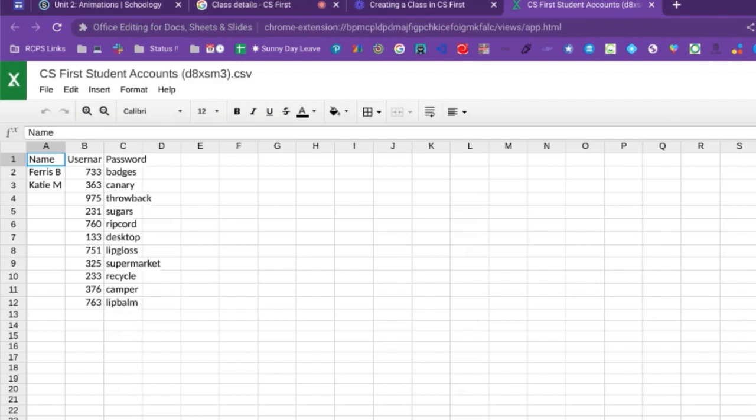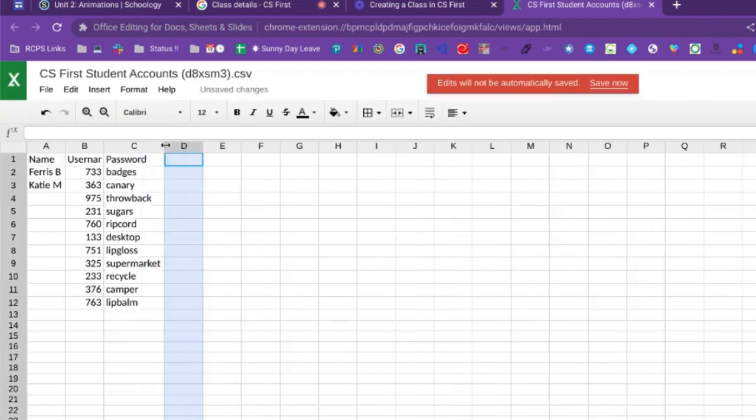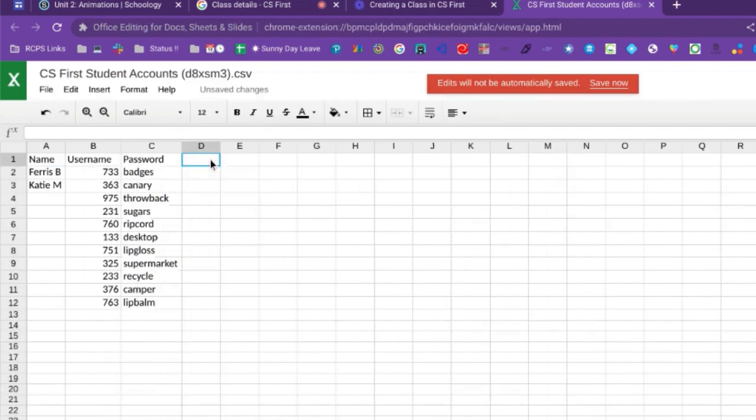Another great idea is to add the class code to this list. That way, if you choose to print and then cut up the CSV file to give to the students, they have all the information they'll need in one place. So I will pull these columns apart a little bit. I will add class code. The code is right here in the title of the spreadsheet. And what I can do is select this and copy it.